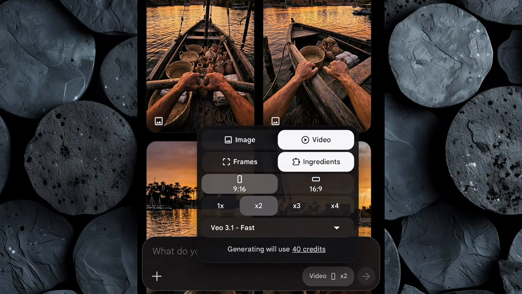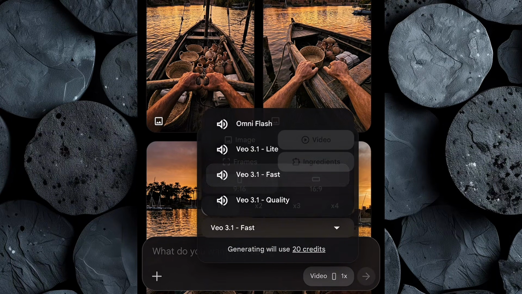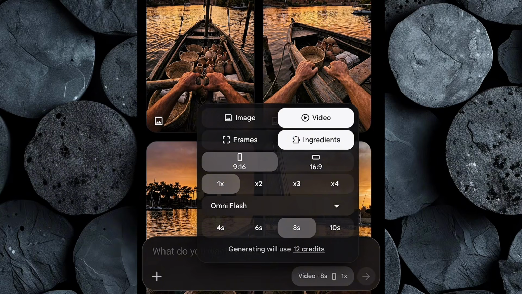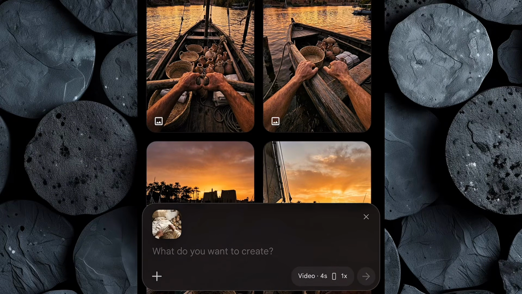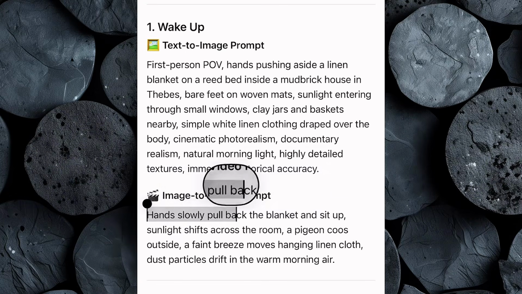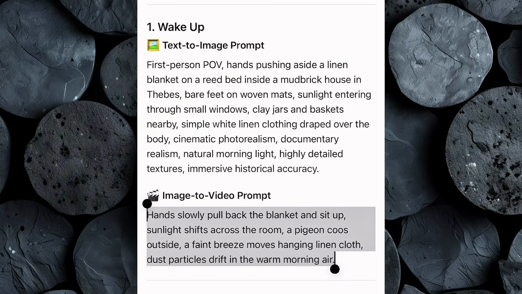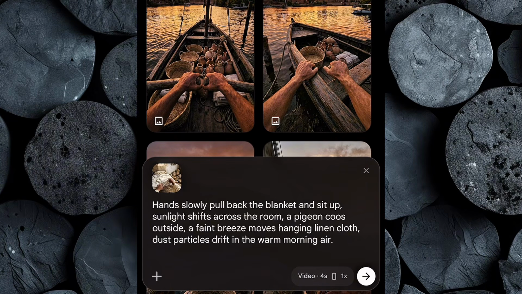Switch over to the video section in Flow AI and change the animation model to OmniFlash. Then, select your preferred video duration depending on how long you want each scene to play. Import the first image we generated into the prompt box. Then, head back to ChatGPT and copy the matching video prompt for that scene. Return to Flow AI, paste the prompt, and click Generate.